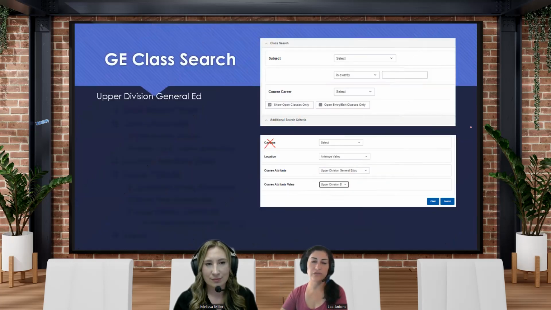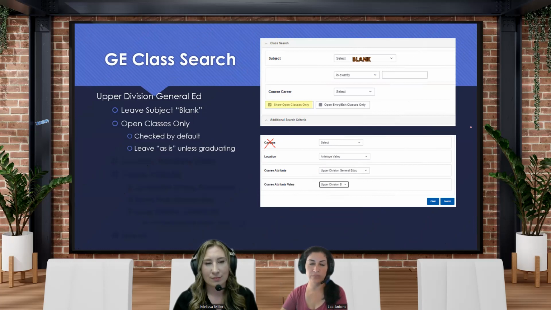If you are searching for general education classes, the criteria is a little bit different. We definitely want to make sure that the subject section is blank, because you're not searching for specific department courses, you're looking for specific requirements. We still want to check the box that says open classes only. Again, it's checked by default. You just want to leave it as is. Click on additional search criteria.